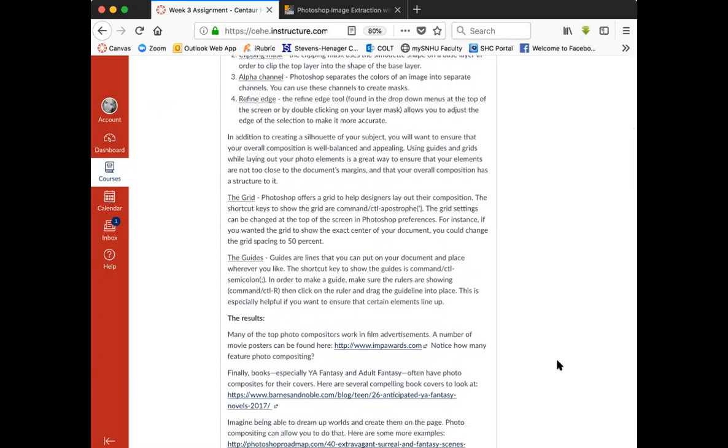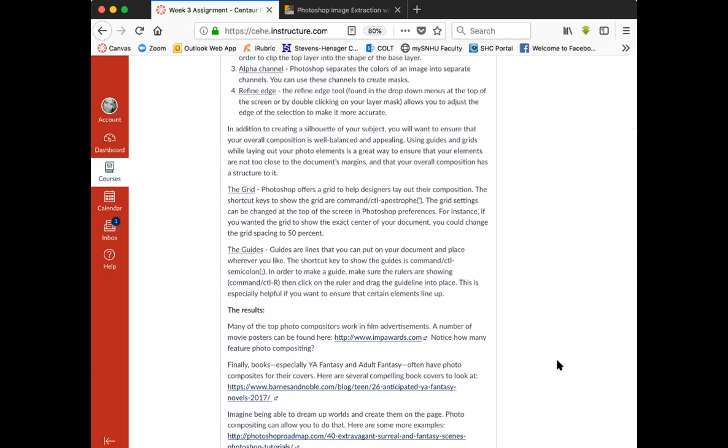Refine edge. The refine edge tool, found in the drop menus at the top of the screen or by double clicking on your layer mask, allows you to adjust the edge of the selection to make it more accurate.